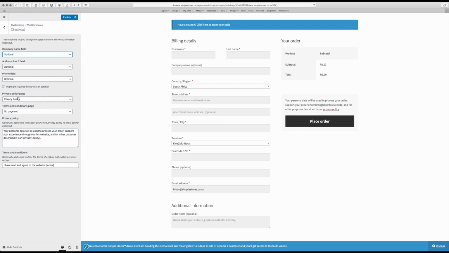And down at the bottom here, the privacy policy page and the terms and conditions page, you just select what page in your WordPress list of pages you want that link to go to. At the moment, I don't have a terms and conditions page set up, so there's nothing over there. Once I create that page, it will appear in that list. And then privacy policy, this text over here is what appears over there. So you can change that to whatever you want it to read.